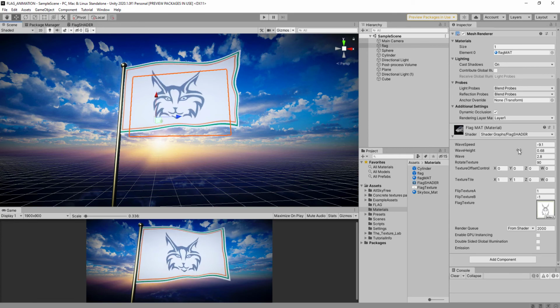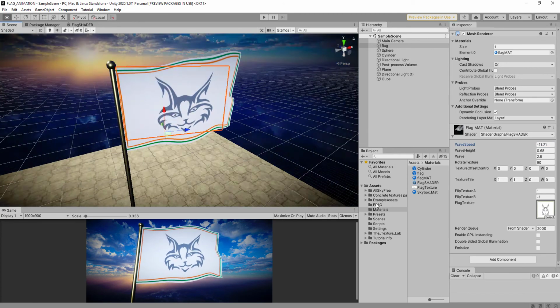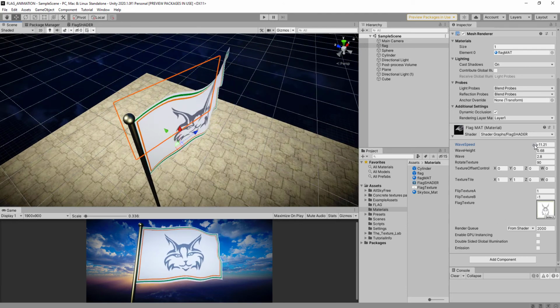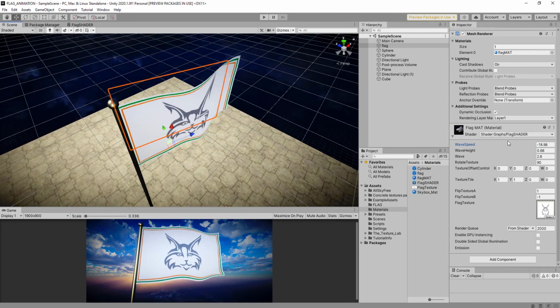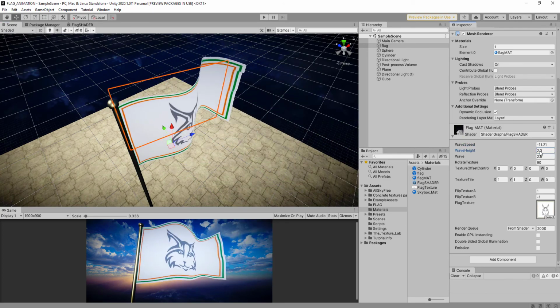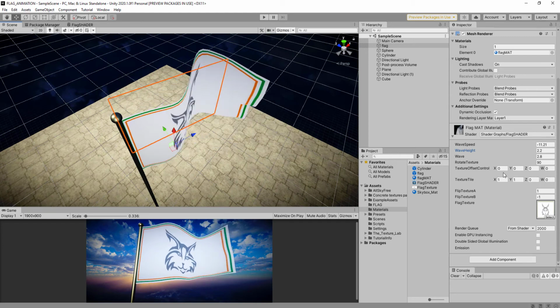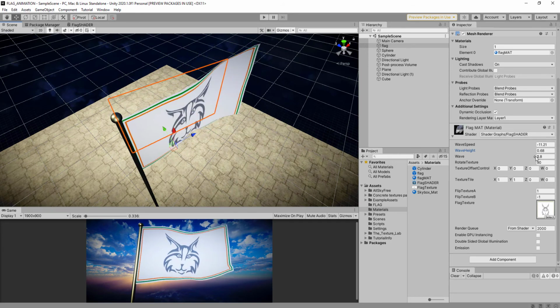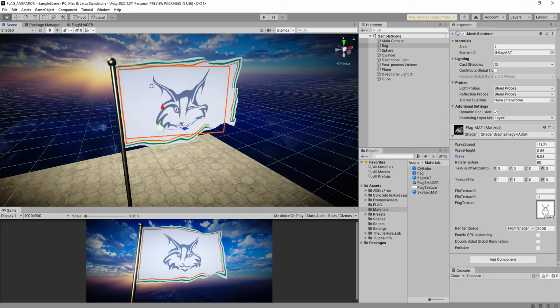And you can change the wave speed, for example, as you see. You can change the wave height, as you see. You can change the other wave control, as you see.